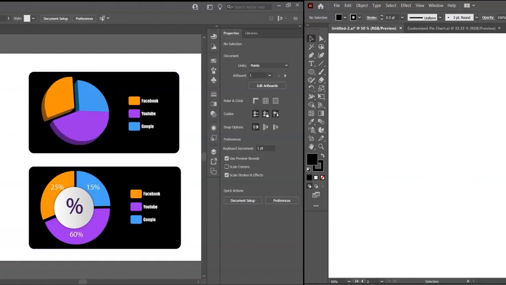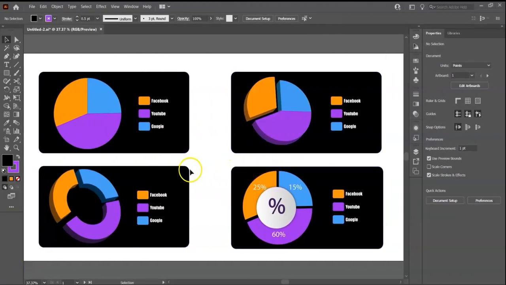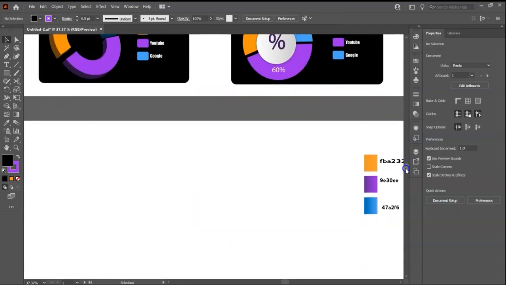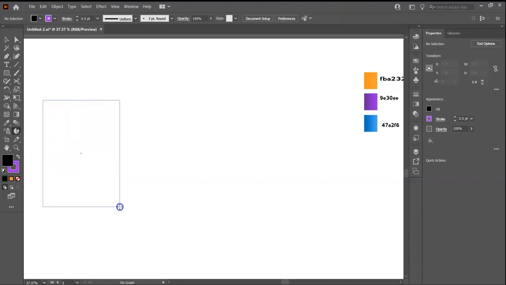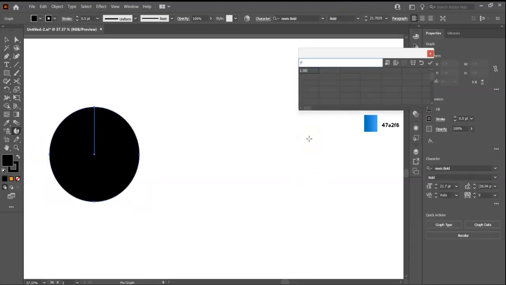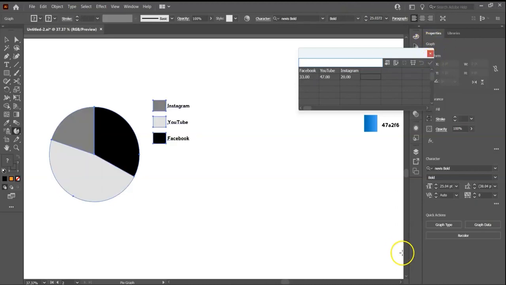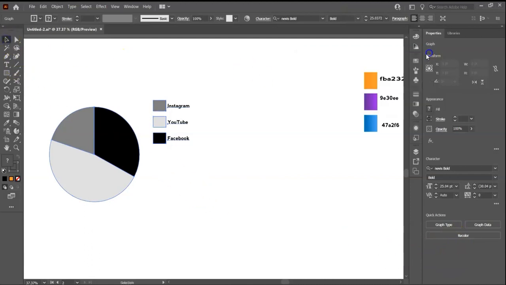Now let's recreate these charts and customize them. Create a pie chart. We are using Facebook, YouTube, and Instagram. I'm using random numbers. You can use any random numbers, but if you want your pie chart to look exactly like mine, please enter the same numbers. We are not going to recolor. We are going to be applying gradient colors.